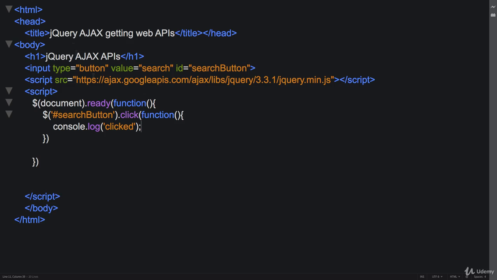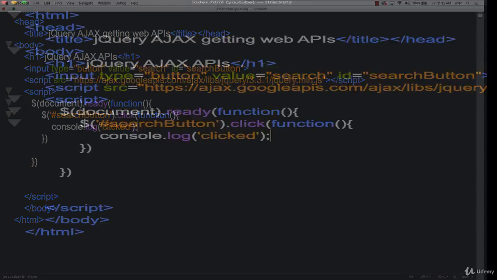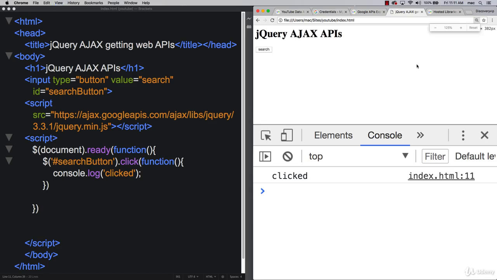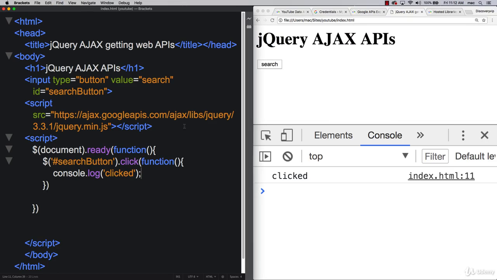And I'm using console log just to make sure that everything is working properly. Let's refresh, click our button, and there we go. So everything looks like it's working properly. I'll make this a little bit bigger. And now we're ready to build out our AJAX call.